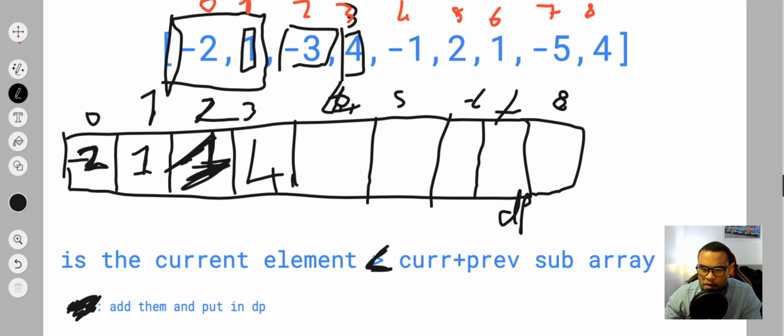Sorry, at 4, what kind of 4 is this? At 4, we're asking ourselves, is minus 1 greater than 4 plus minus 1? It's not. So we carry the 4 because obviously it's 3. At 5 then, is 2 greater than 2 plus 4? It's not. It's less than, and because it's less than, we add them together.